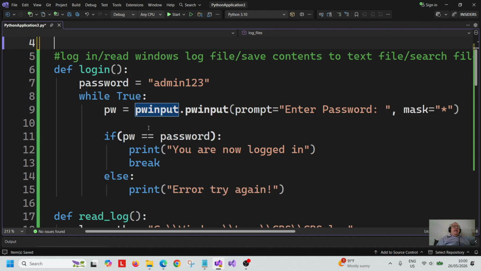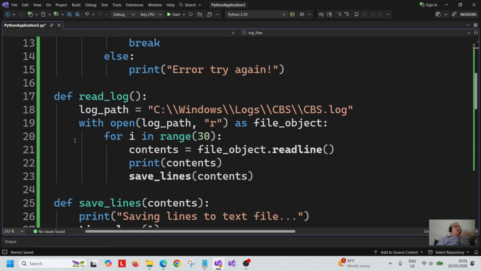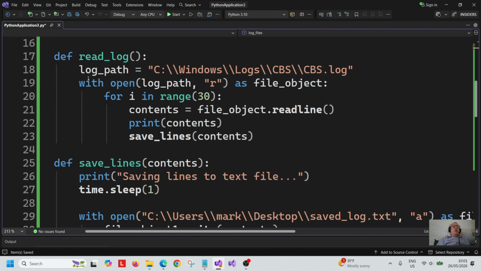So let's go back up there. Here comes the next function, which is readlog. So what I've done is I've created a variable and I've assigned the path to that variable. The path on my Windows desktop is C:\Windows\Logs\CBS\cbs.log. Now I think that is the path for most Windows computers. I'm not 100% sure, but you can type this in and it should be right for you. If not, you're going to have to find your own path.